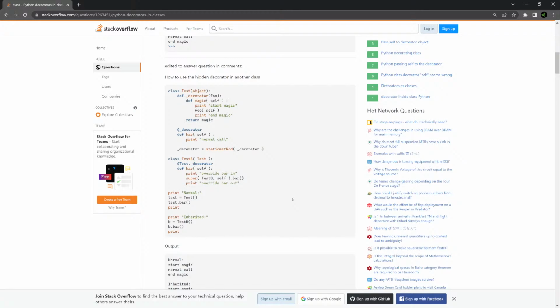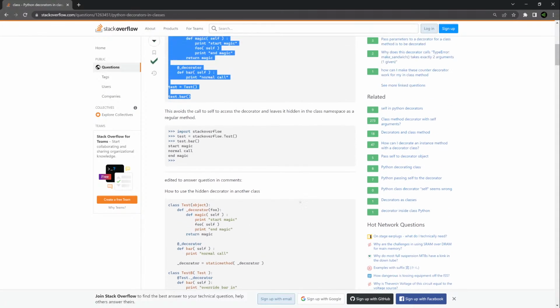So def magic(self), print start magic, foo, calling it with self. It's kind of interesting. So magic is the thing that's being wrapped around the function, and foo is the function that gets passed in when you decorate it. How old is this? This looks pretty old.